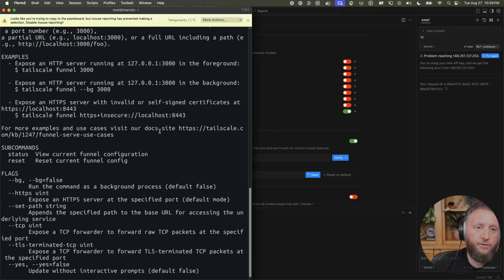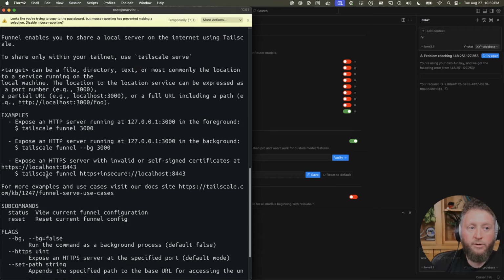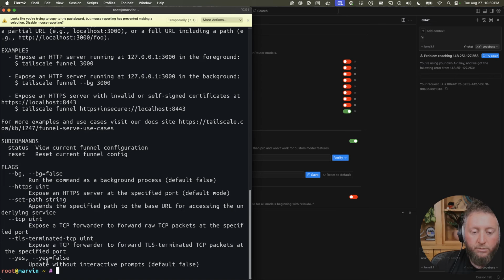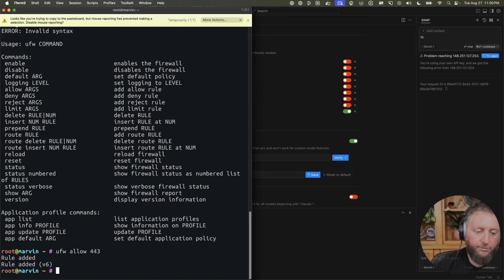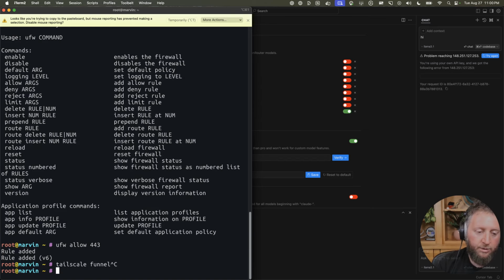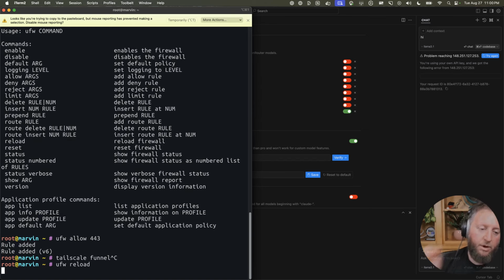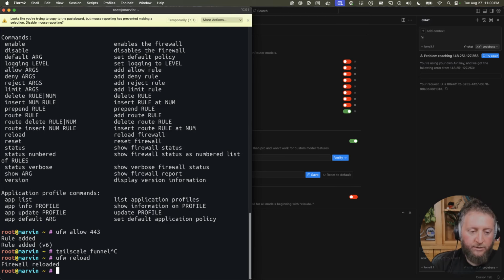And if we look at what it does, Tailscale Funnel exposes a port over a domain to the open internet. Now, it does it through HTTPS, so we will have to enable port 443. And the way we want to do that is we'll just UFW allow 443. We hop back in, and now we can say UFW reload. There we go. And now we want to get UFW working.